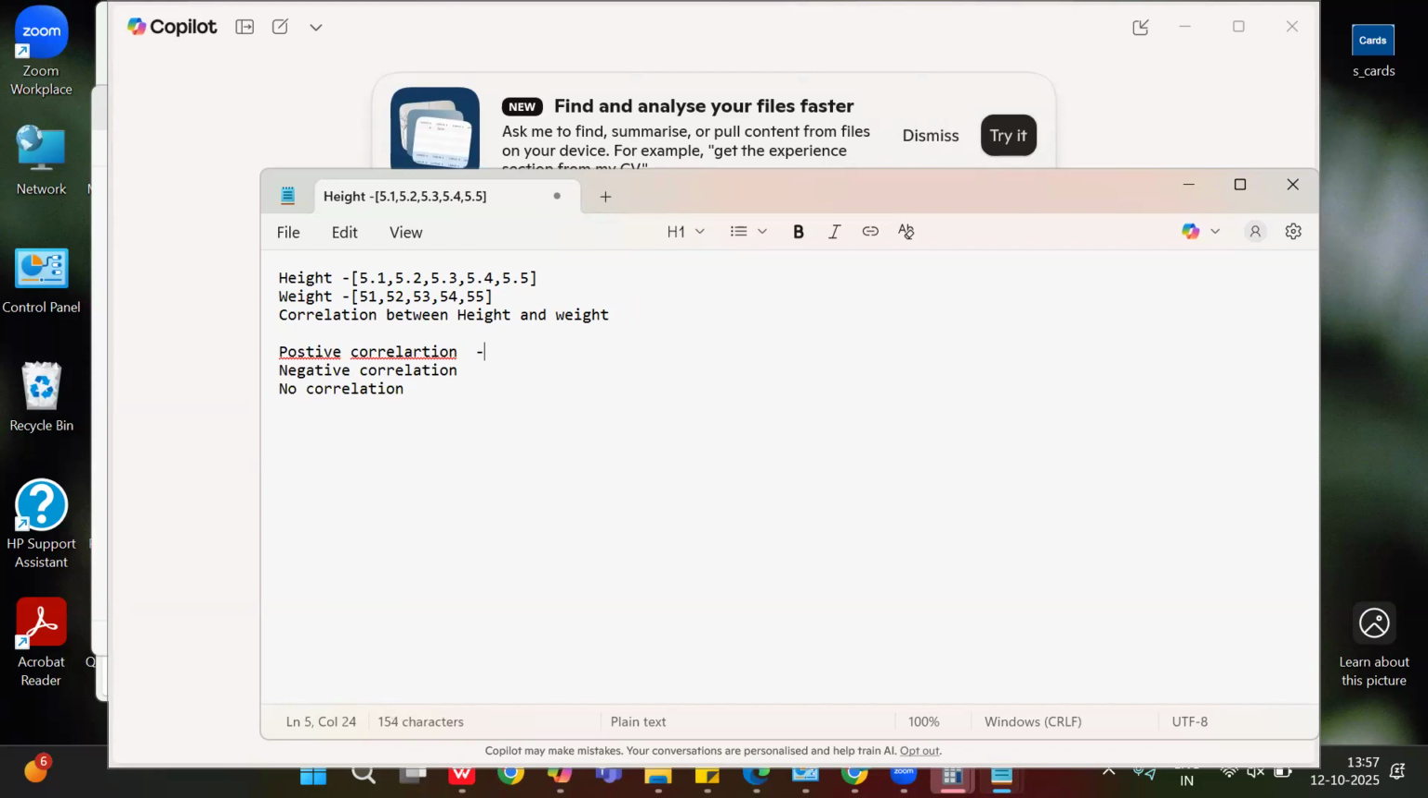So when one variable increases, other variable also increases. Sorry, my SAS is disconnected. One minute.